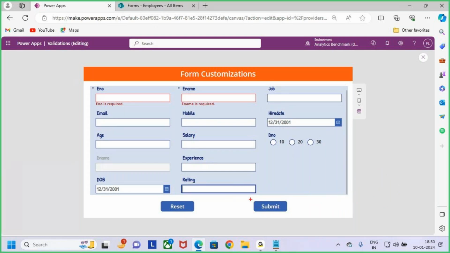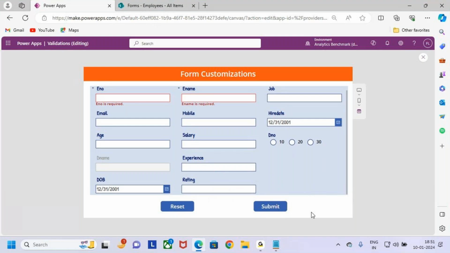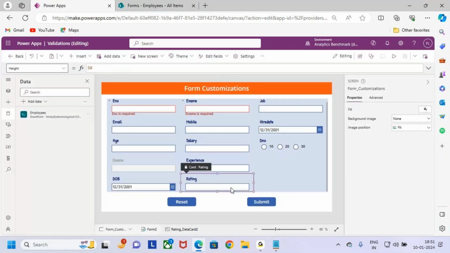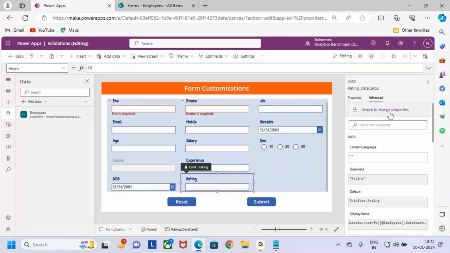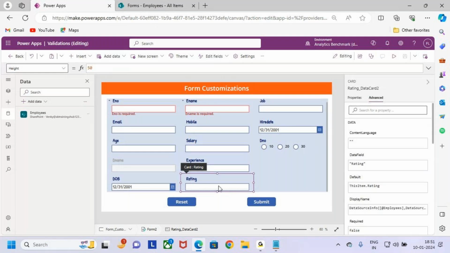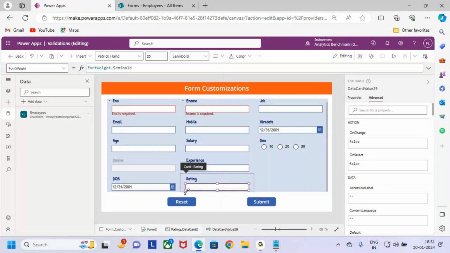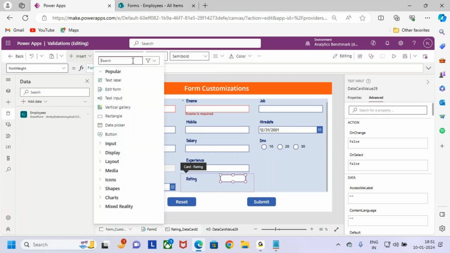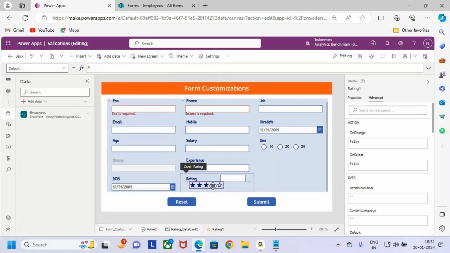How to change this text control to a rating control? By default it is a text. This text does not look good. In place of the text control, I want to keep it as a rating control. Now how to change it? Simple. Select this rating control, go to the advanced property, unlock it. Now select the rating control data card, just reduce some size, keep it somewhere, and then go to the insert, search for rating control, enter the rating control here, fit it anywhere if you want to keep, fit it.